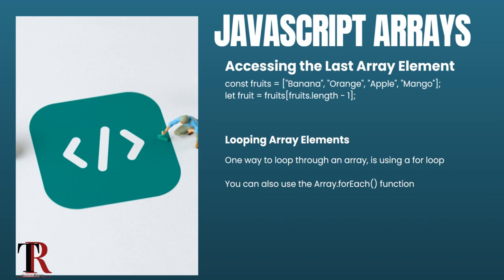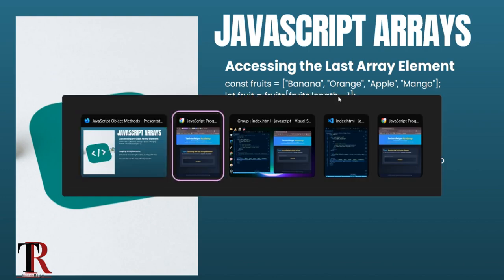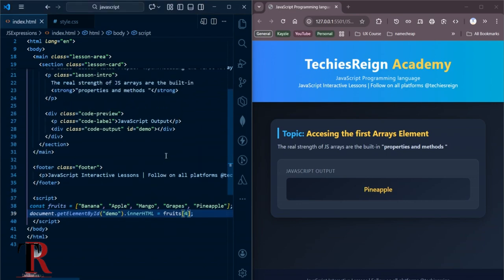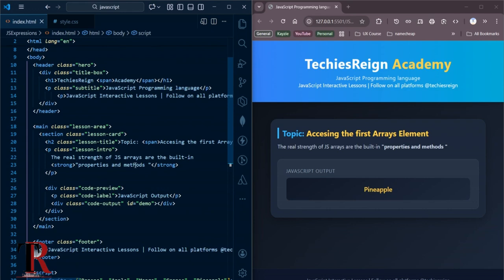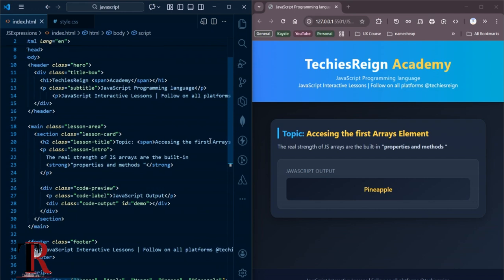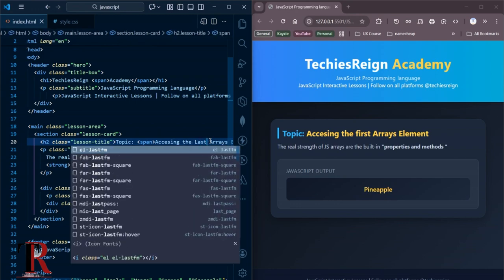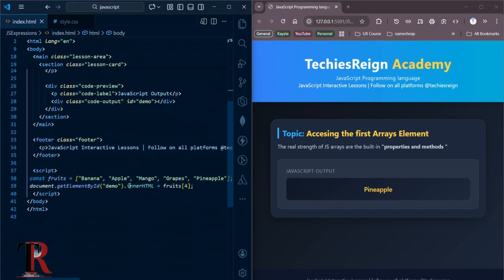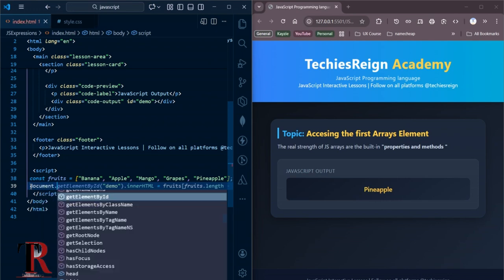So let's take a look at how this example works, and how it allows us to access the last element of an array. Accessing the last array element. I already have an array here, fruit, and it contains 4 elements.